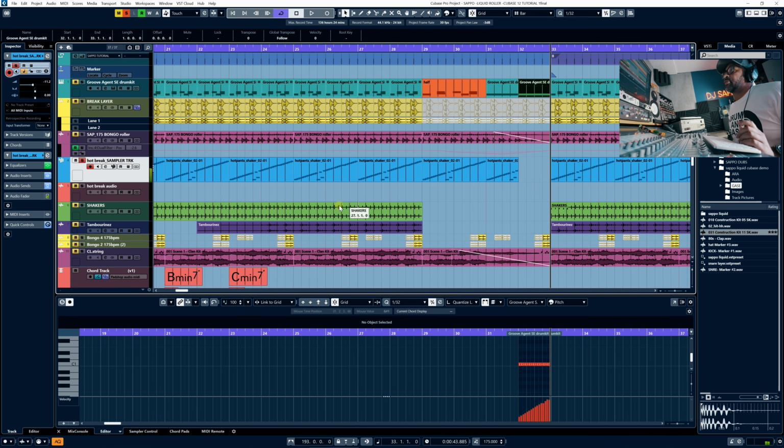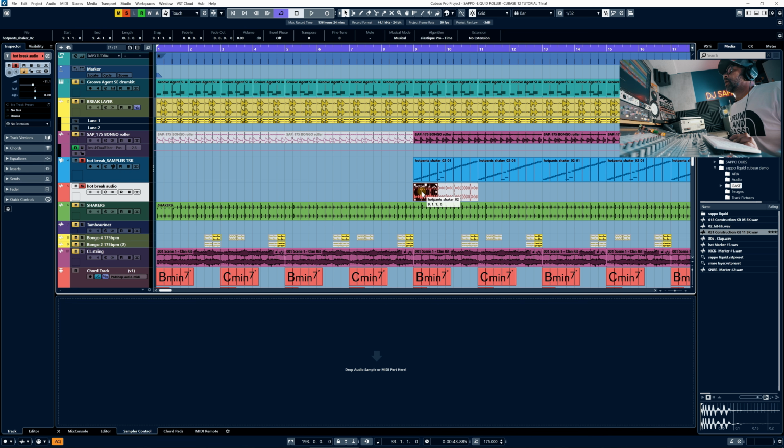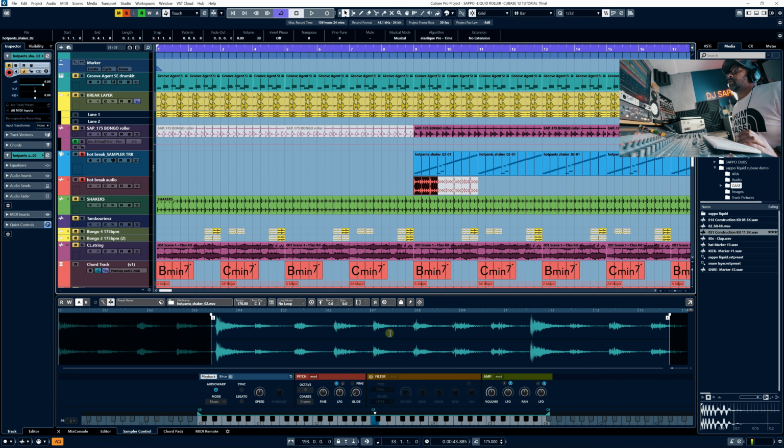But it's reprogrammed. What I've done with the break is I've used Sampler Track. If I go to Sampler Track here, you can see what I've done, and I drop it into the Sampler Track. This is a really great feature in Sampler Track for slicing and rearranging breaks.